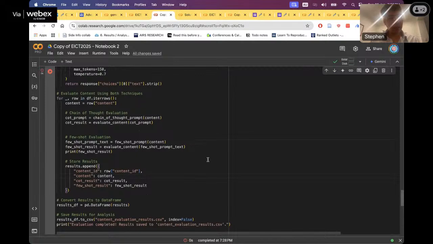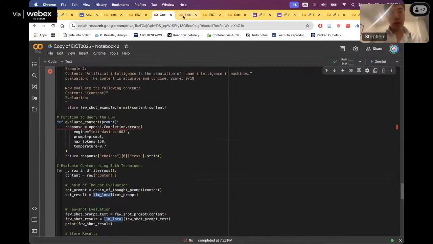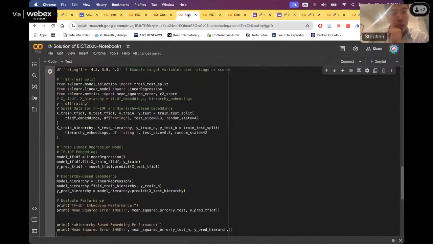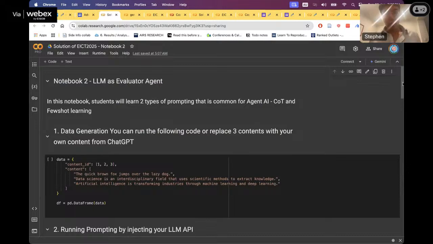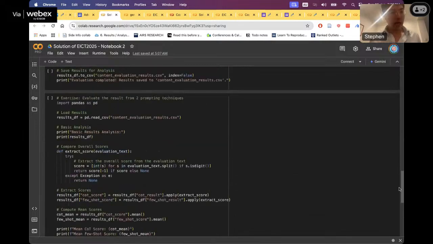Because I created the evaluations for the GPT one, it might not be runnable for you. So the solution is here. What I'm going to do right now is tell you what's supposed to be done and how we should evaluate it in Agent AI.